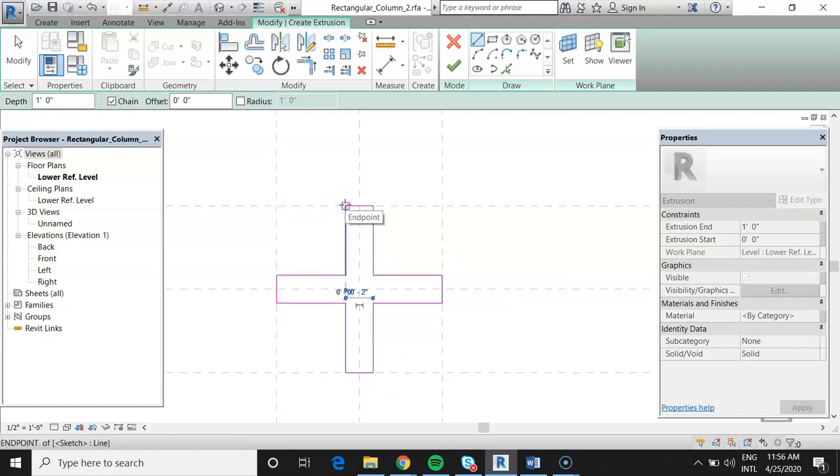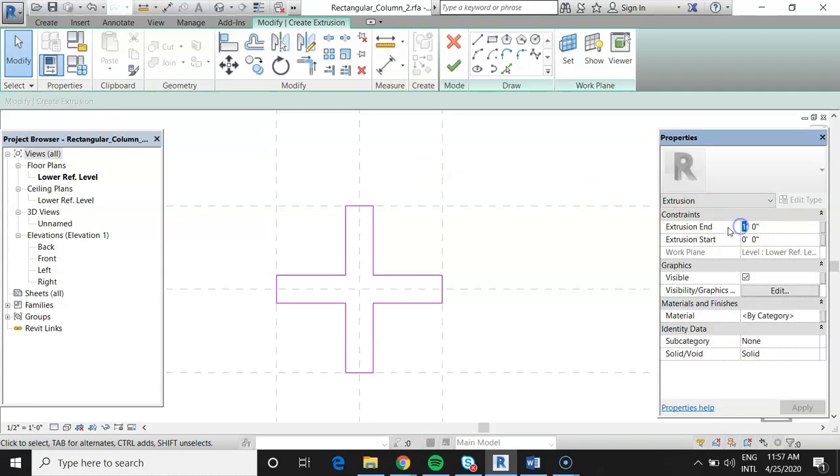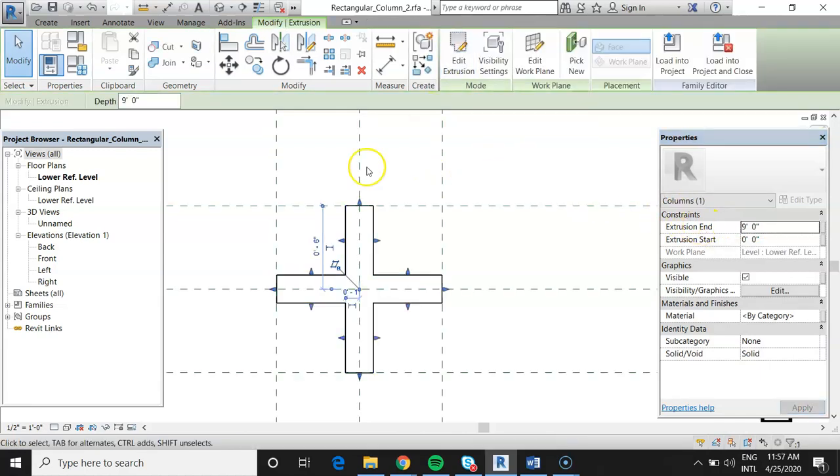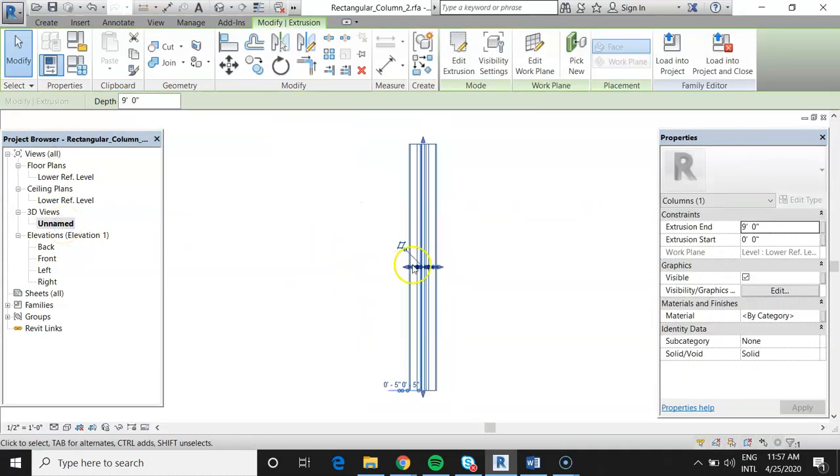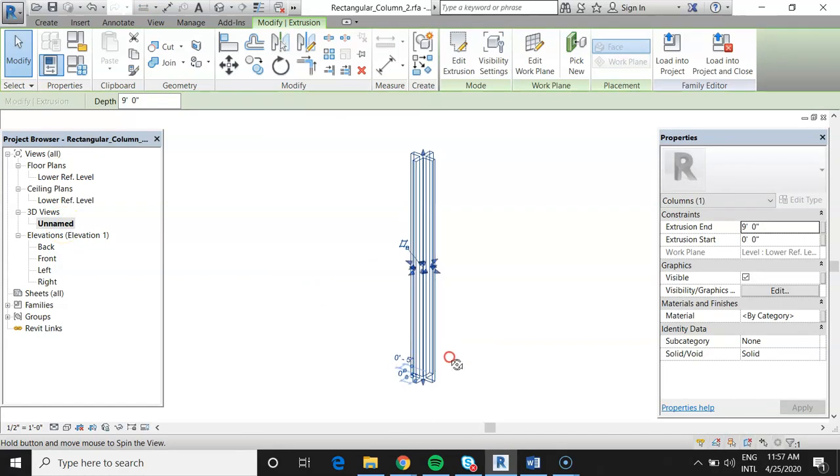And we close. And so the extrusion going, looks like it's just coming 1 foot, so let's put in our 9 right there and give it the green light. And let's take a look at our 3D view. Looks pretty good.